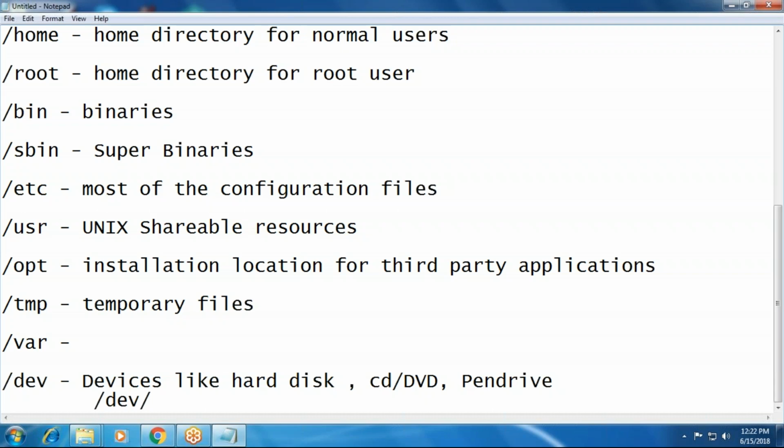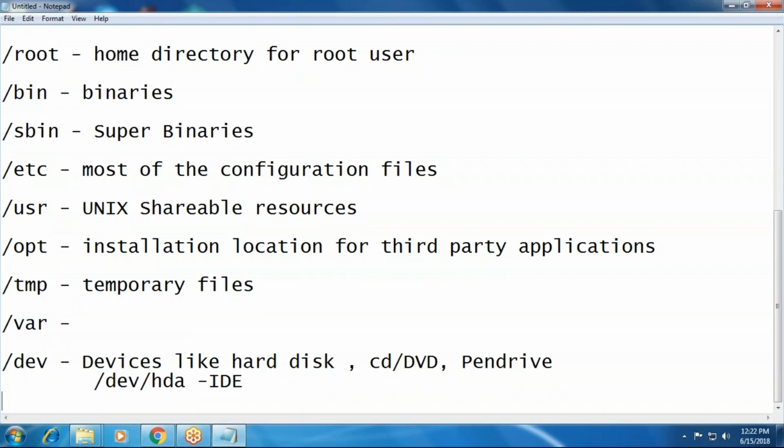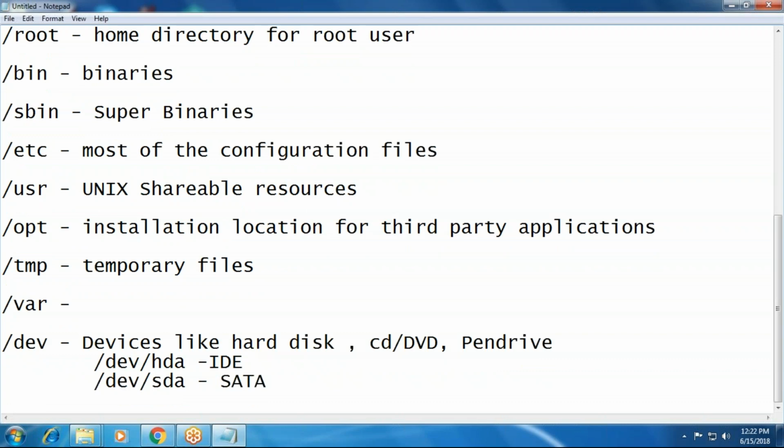If you have /dev/hda, it means it is an IDE hard disk. If you get /dev/sda, then it is a SATA hard disk. If you are having /dev/sca, it is a SCSI hard disk.